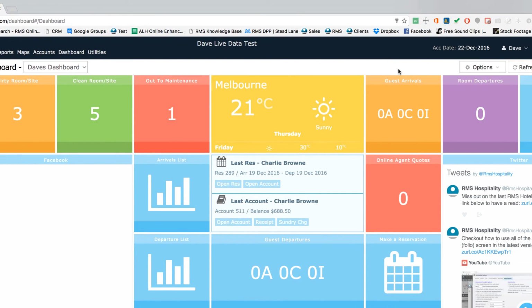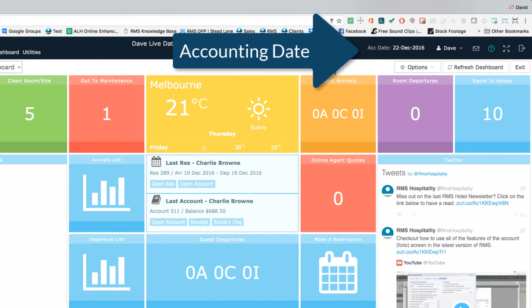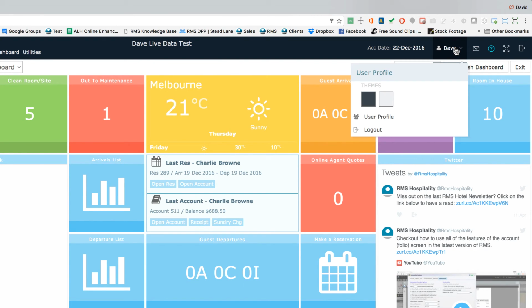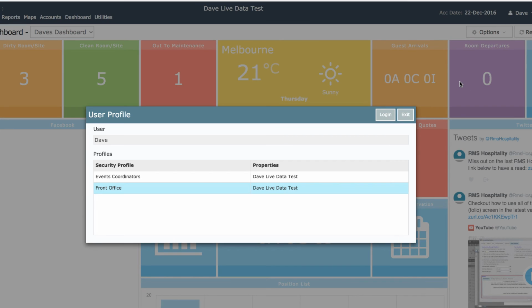On the other side of the screen, you can see the accounting date and then the current user profile. Click on your name to open the menu where you can choose a color theme or toggle to a different user profile if your user account is associated to multiple security profiles.